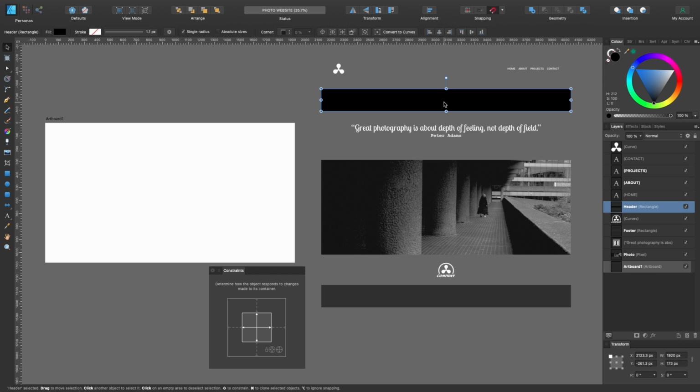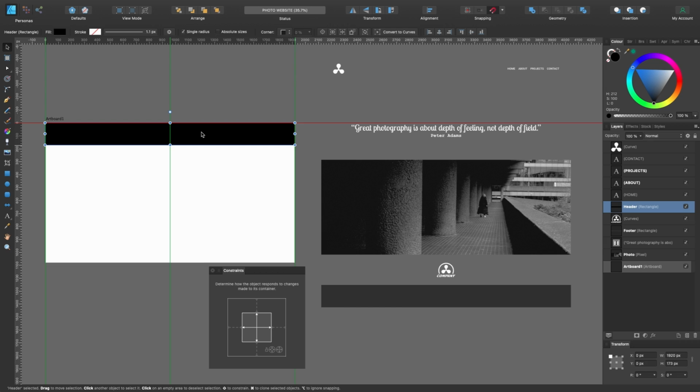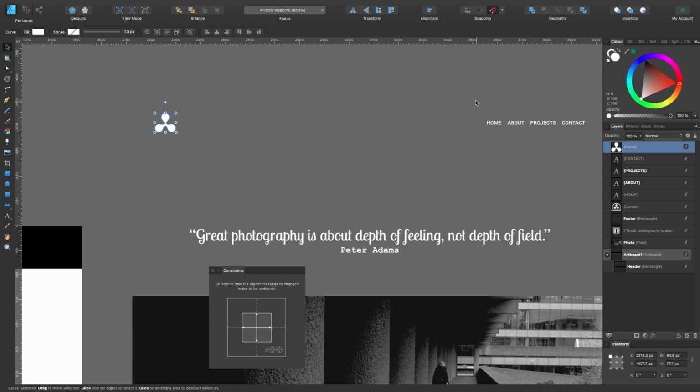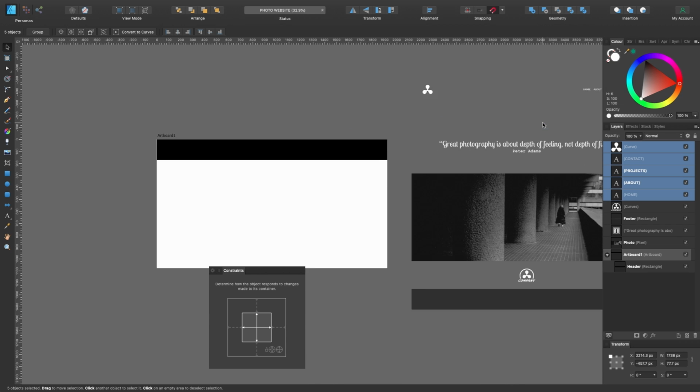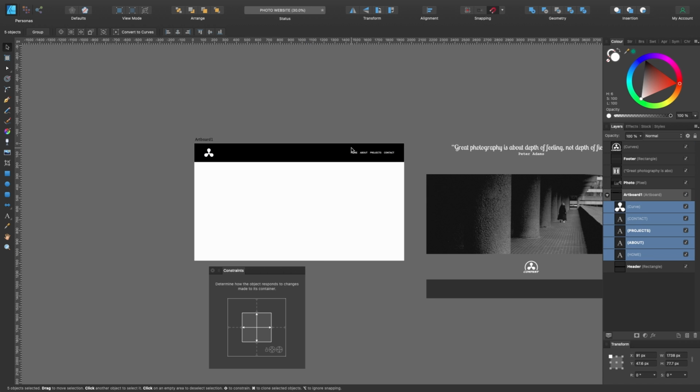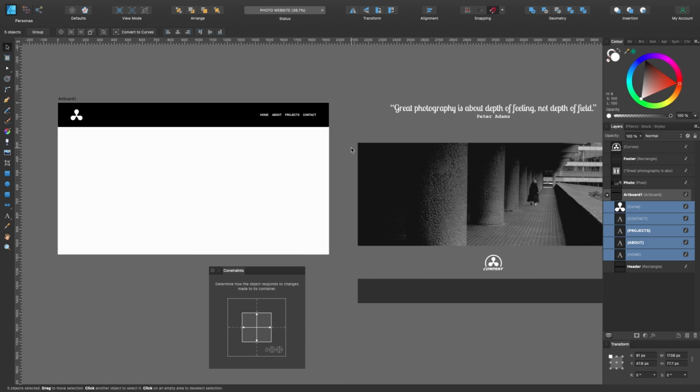So we've got our header here, as you see in the layers panel. I'm just going to drag and drop that over there. I have snapping turned on, which is why it's snapping in so nicely. And the next thing we're going to do is grab our logo, and also we're going to grab our home, about, projects, and contact. So I'm just going to drag that over and it's snapped into place. Yeah, it looks about right.